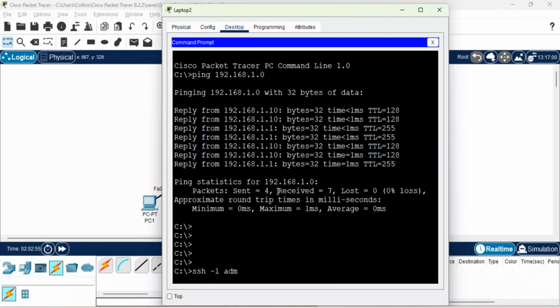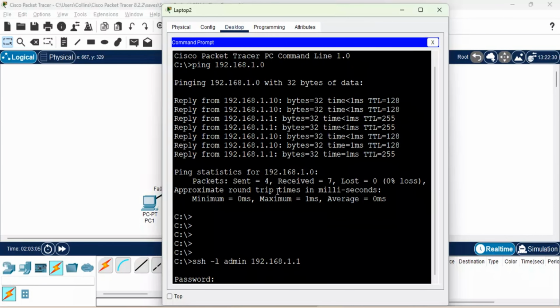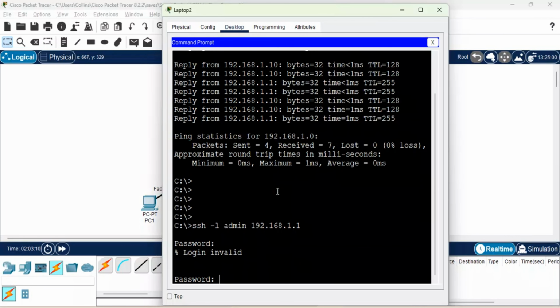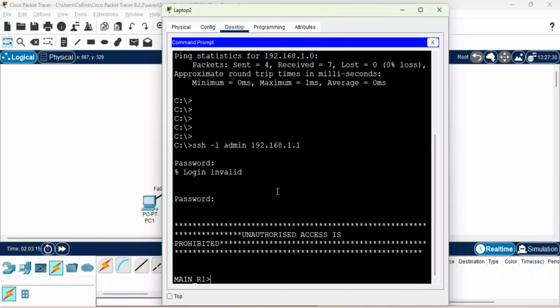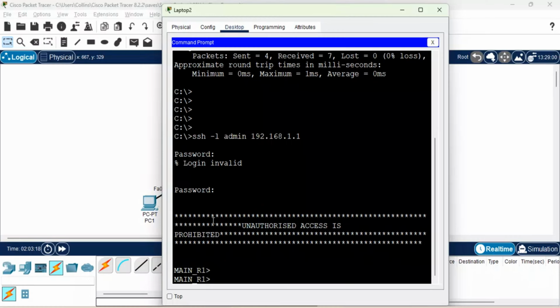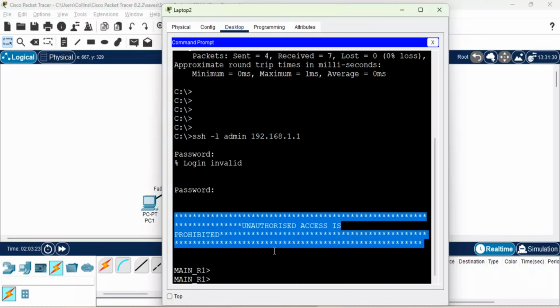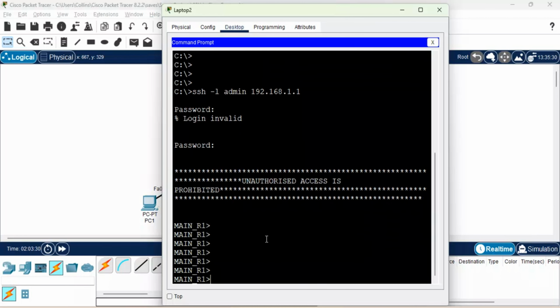ssh -l admin, then the router's main interface, the gateway or the IP address configured on the router, that is 168. You see the password is there. It has prompted for us, Cisco123. You see, the moment you put a wrong password, you are not able to access it. Upon accessing the device, it will show you the banner. This is how I configured my banner, that unauthorized access is prohibited. So you should not configure a positive banner there.